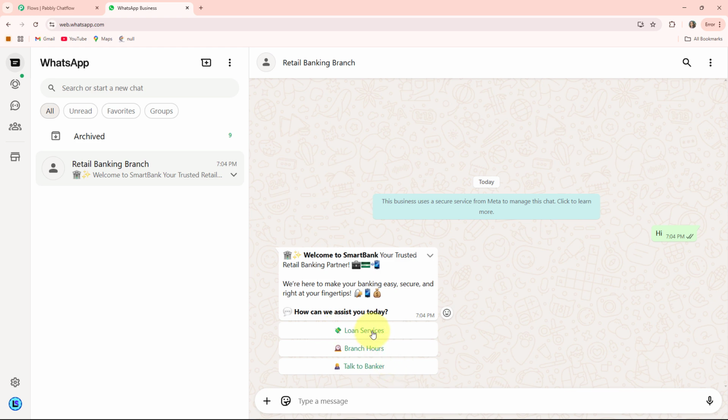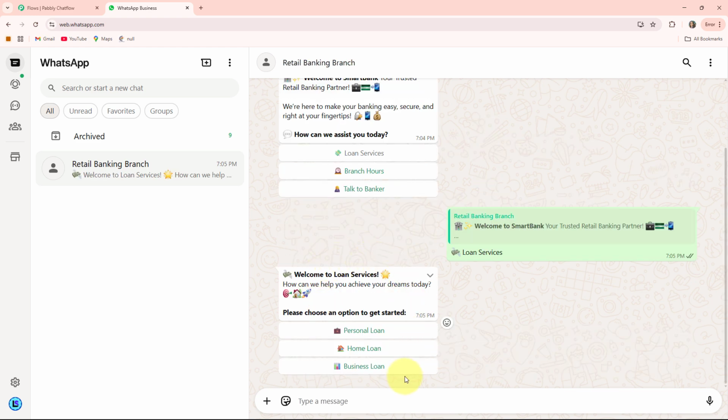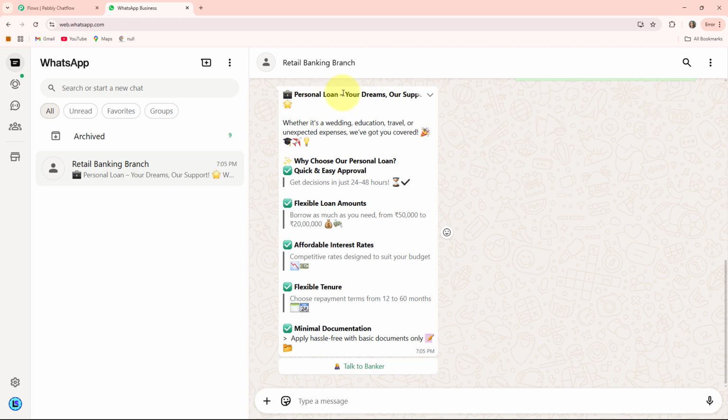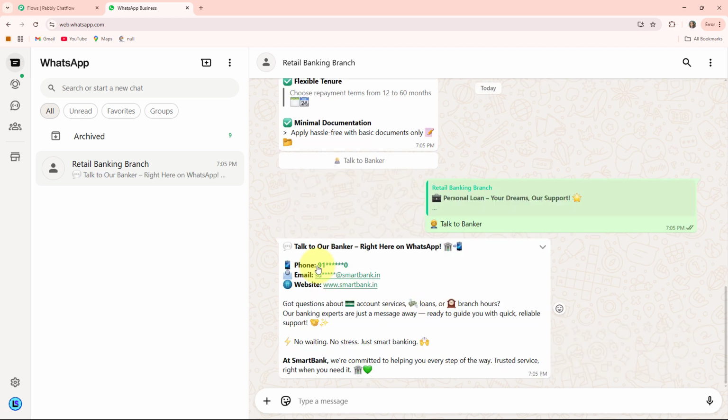If I click on loan services, then you can see it will respond to me like this while providing me 3 different types of loans that they are offering to their clients, that is personal loan, home loan and business loan. If I click on personal loan, then you can see it will provide me all the details of personal loan including one button, that is talk to banker. If I click on this, then you can see it will provide me all the contact details.